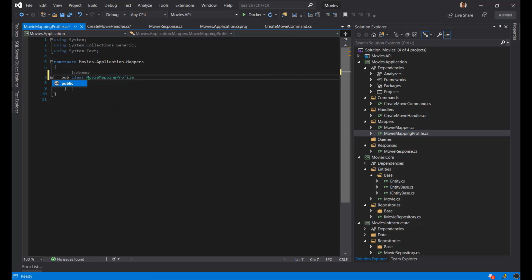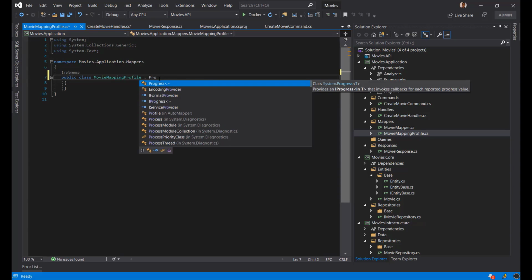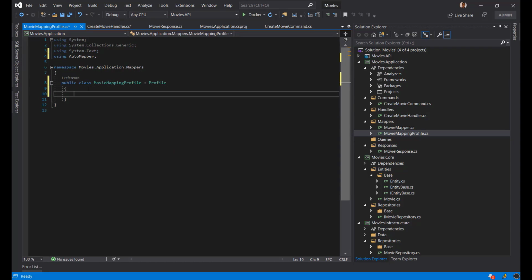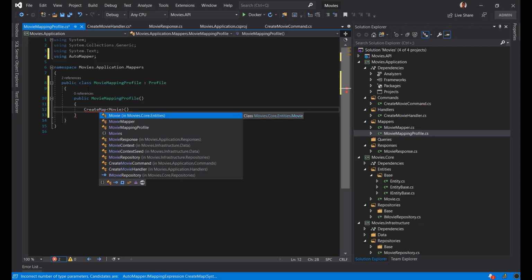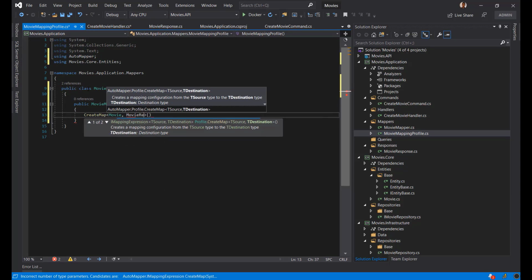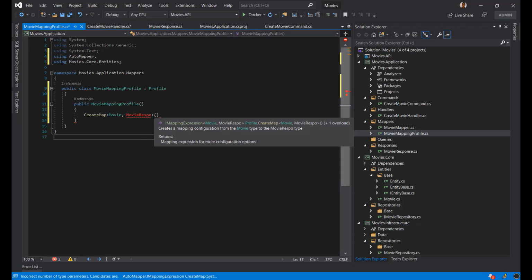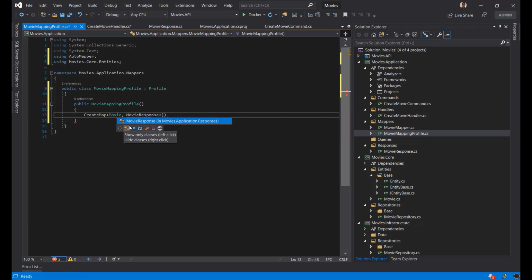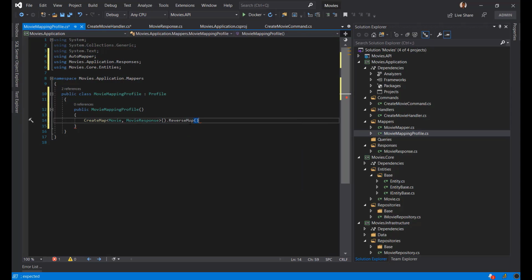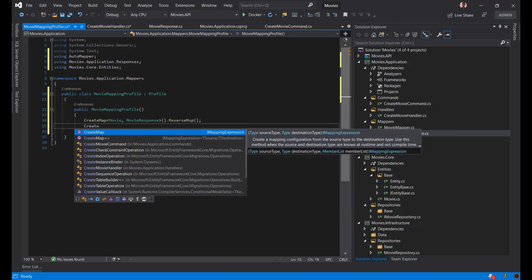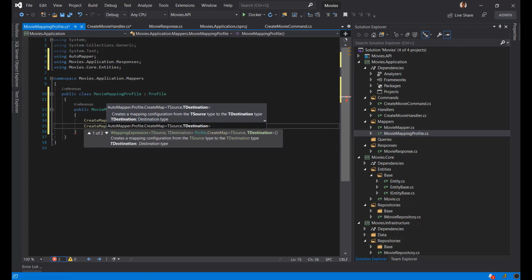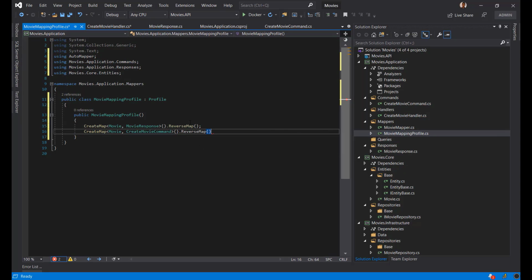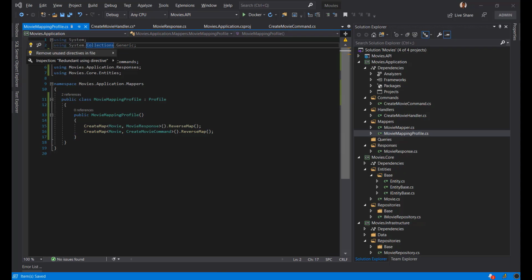That, in this case, is the response object itself, and it needs to come with this profile. And then here I will be creating a map for how I want to map the objects. Here I would like to say that it's going to be with movie response. And let's do reverse map, I mean both ways. Now let's do create map for the command as well. So this is going to be create movie command, and let's do reverse map for this as well. Having said that, now it looks okay to me.